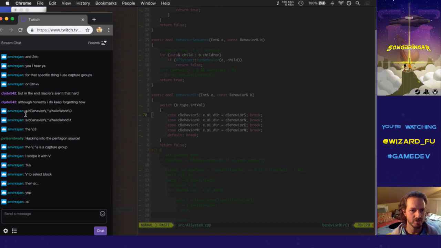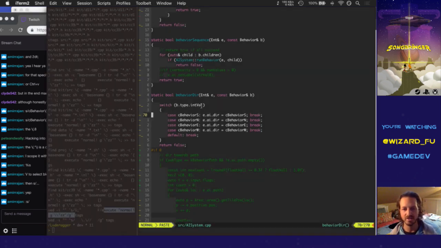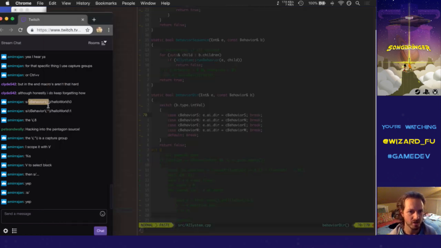I'm just trying to do this search and replace. Search and replace is something I never, ever, ever use because I don't ever remember the regular expressions part. But I should be able to do that, right? Okay, so F starts search mode. I want to search for, I think I need to just do this, right?